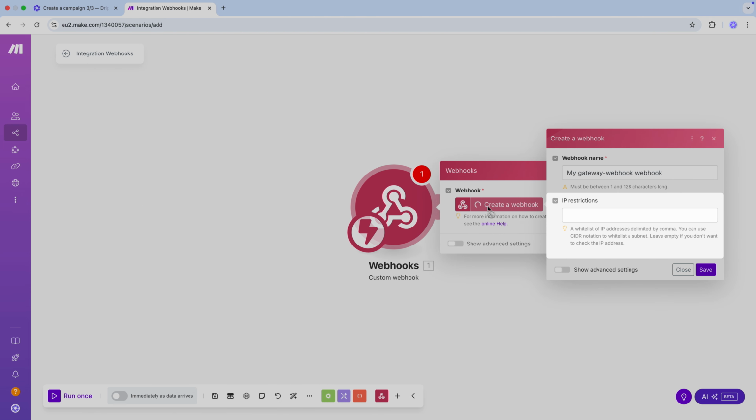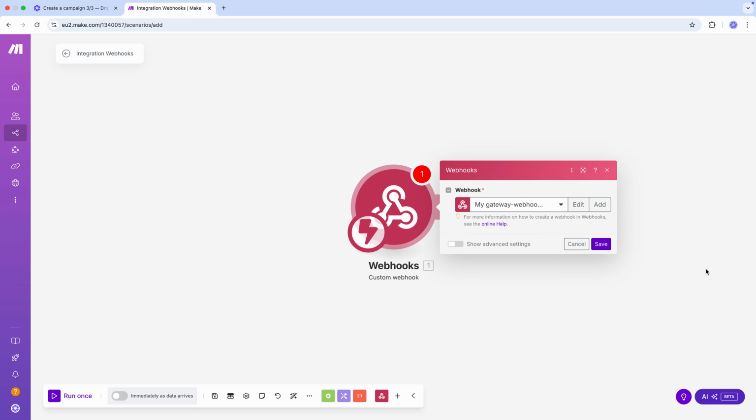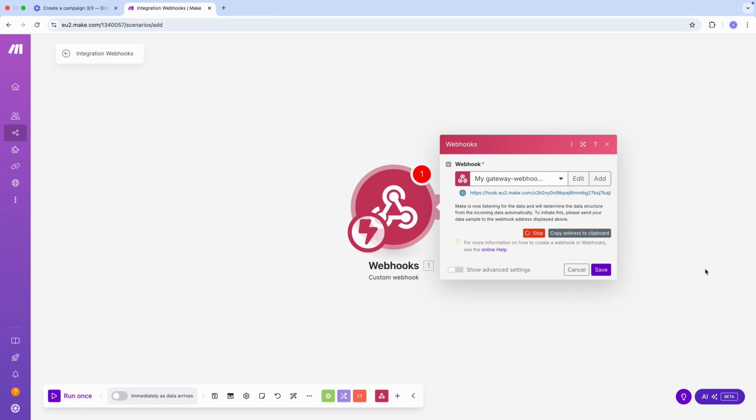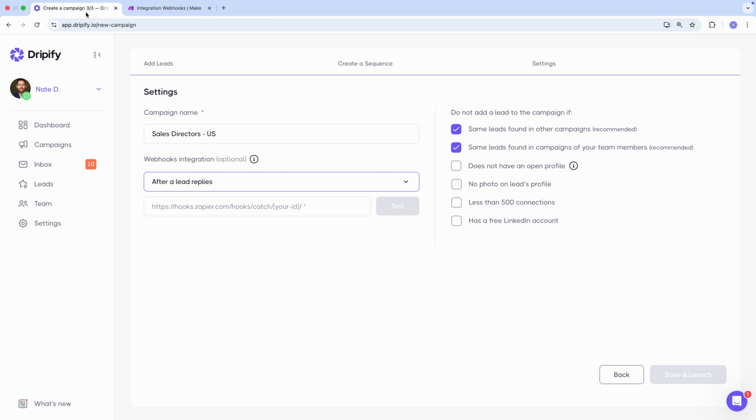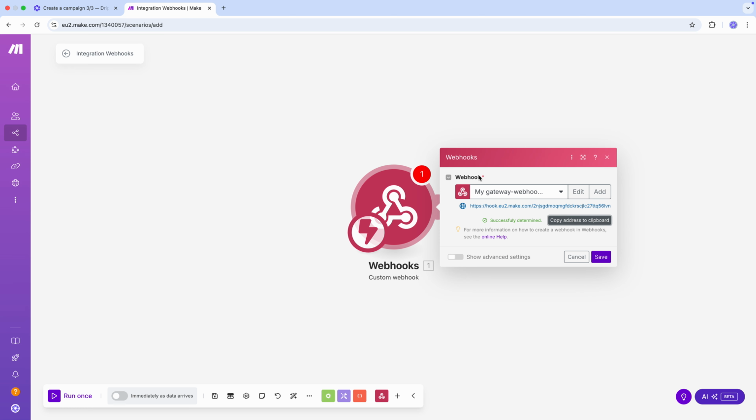You can add IP restrictions, but for now, let's skip that step. Click Save, and Make.com will generate a custom URL. Copy the URL, go back to Dripify, and paste it into this field. Press Test to send test data from Dripify to Make.com. Return to Make.com and press OK to proceed.